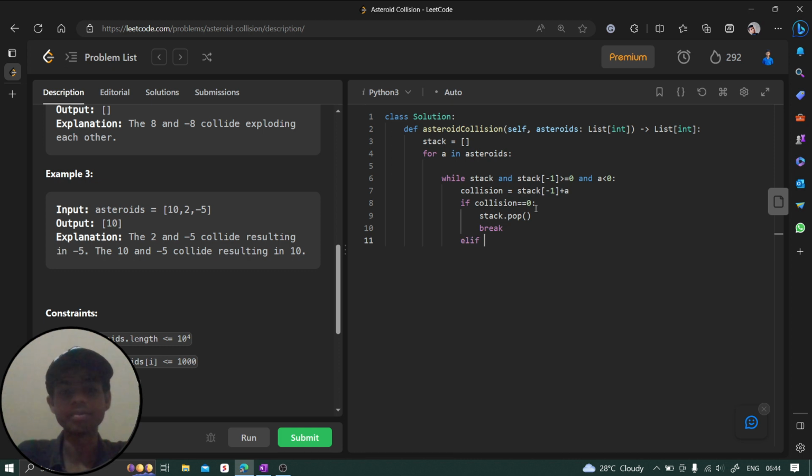But else if the collision is smaller than 0, that means the negative term was bigger, right? That means our asteroid is bigger. So if that is the case, we have to pop this, as we have seen in the logic part, and take a new one from the top of the stack. So we say stack.pop this one, and next time take a new number, right?